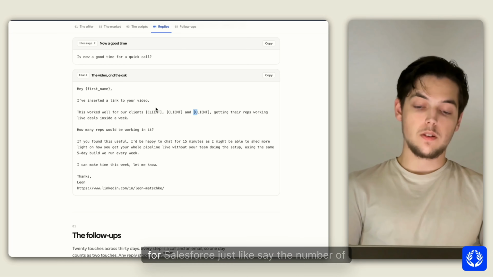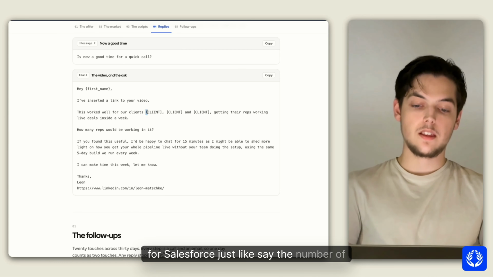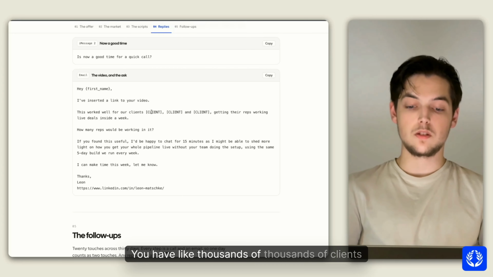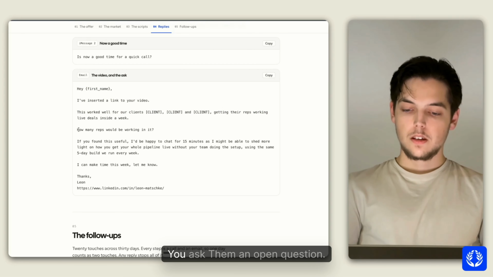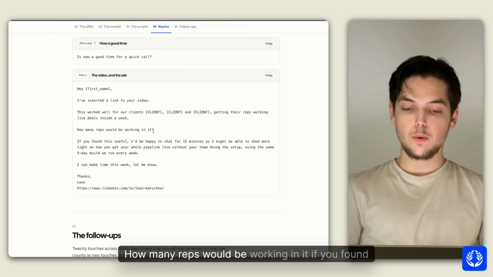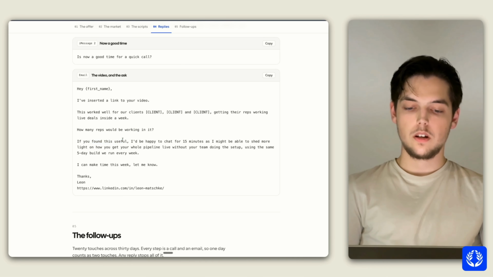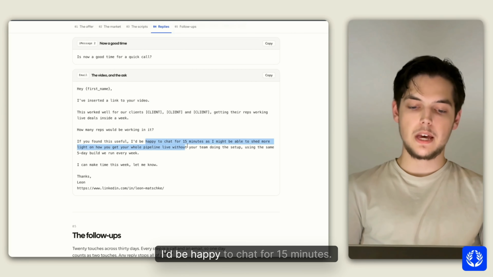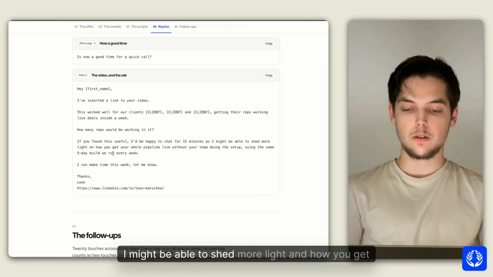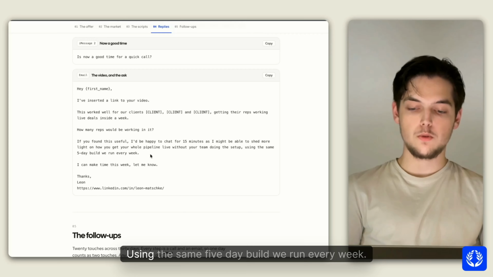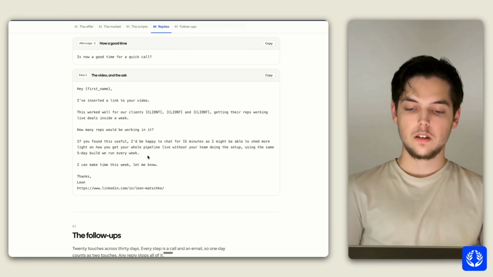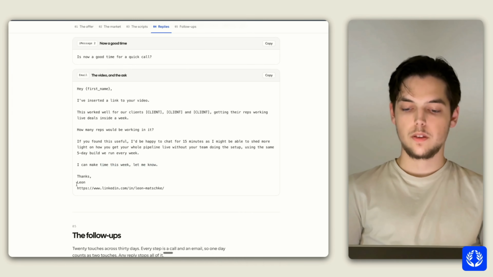You could probably, for Salesforce, just say the number of clients you have, like thousands of clients. Getting their reps working live deals inside a week. You ask them an open question, how many reps will be working in it? If you found this useful, like the thing that you sent them, I'd be happy to chat for 15 minutes. I might be able to shed more light on how you get your whole pipeline live without your team doing the setup, using the same 5-day build we run every week. I can make time this week. Let me know. Thanks, Leon.